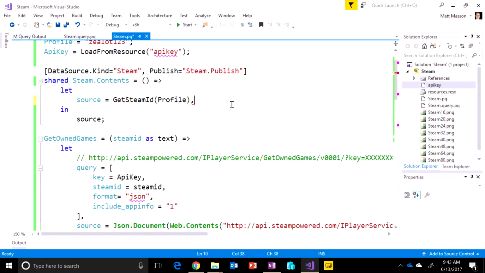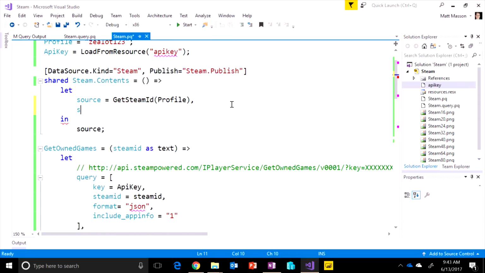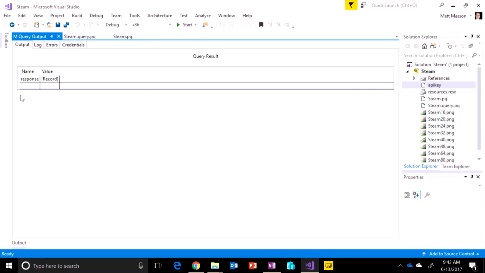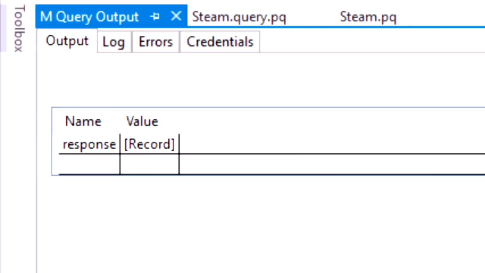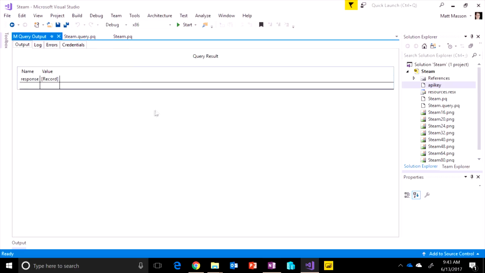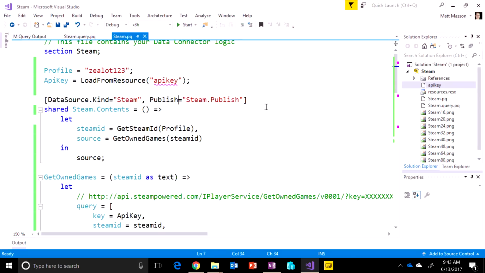So here's this, and I'll say games is equal to getOwnedGames, and pass in my source. Should make this more clear. Let's call this Steam ID. Great. Now when I run this, I get back a JSON record. Now, I could manually type the M to expand and do stuff, but that's not fun and that's hard. So instead, what I'm going to do is copy this over to Power BI Desktop to actually manipulate the data.